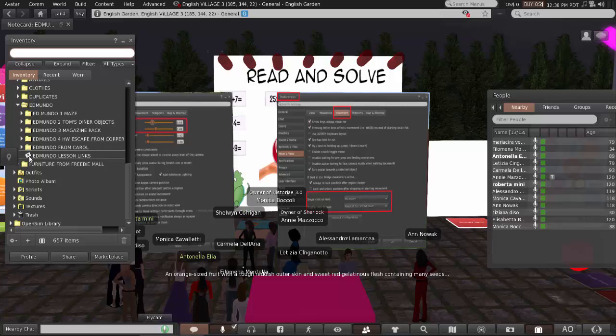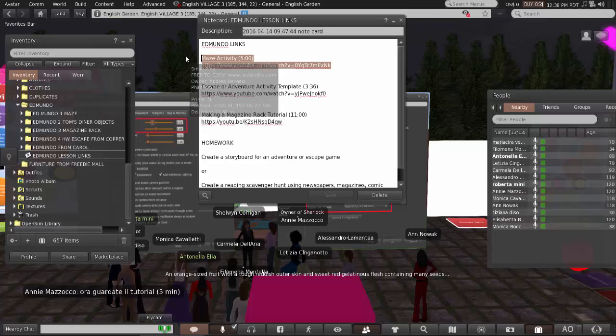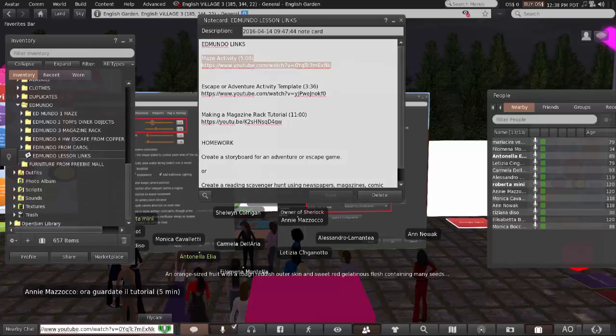And this is called Maze Activity 5 Minutes. Click on the link and don't forget to turn off your microphone. And can you type done when you're finished? Okay, thanks.